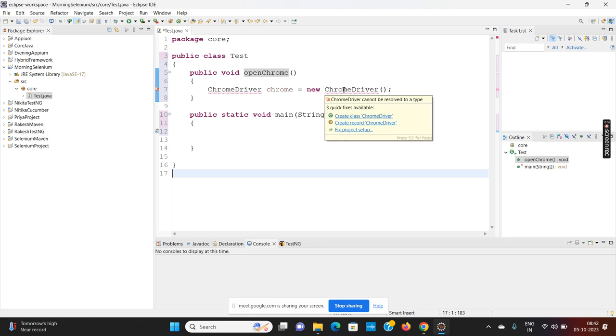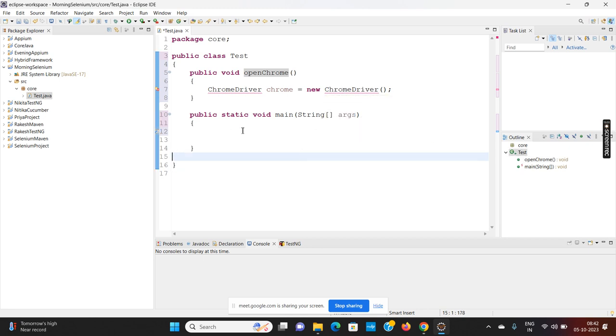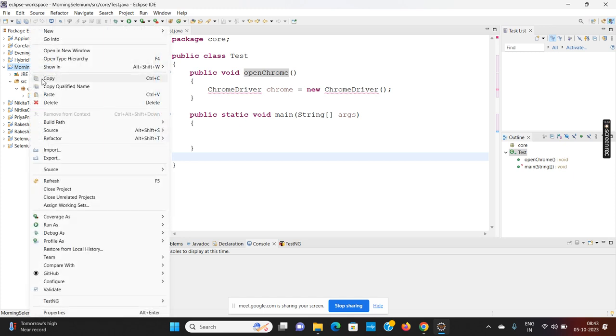Now what to do? For that, we have to add the Selenium library which we have downloaded, 4.13.0. That was the jar file which we have downloaded. That is the Selenium library only. Now how to add that library to this morning Selenium project? For that, select your project name, this one, morning Selenium, I have given the name of the project.